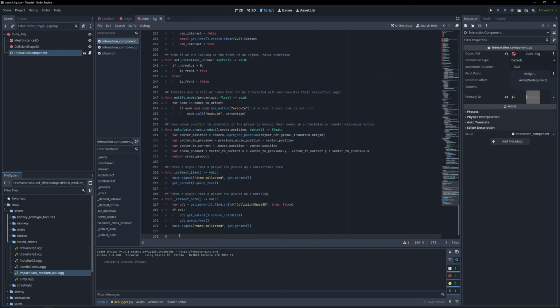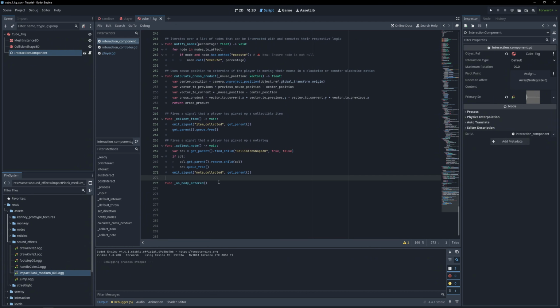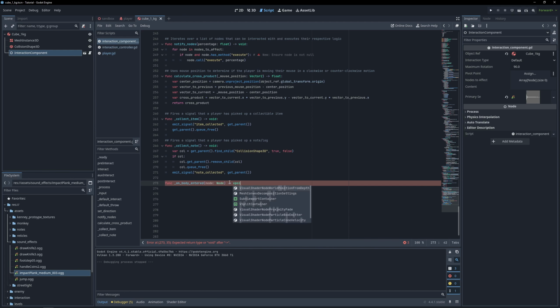Let's go ahead and create a new function, and this, I believe we called it on body entered. Let me go ahead and hit some enter so it's in the middle of the screen. On body entered. This is going to pass an argument that is a node because it's going to tell us that we collided with a node of some kind. And this is going to return void. And I'm just going to write return.